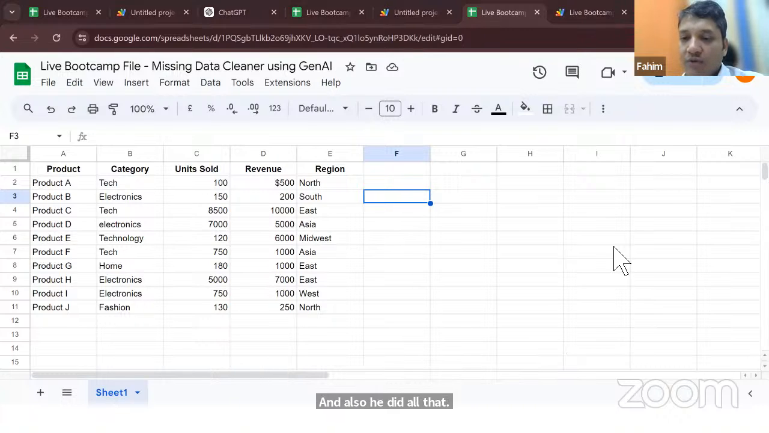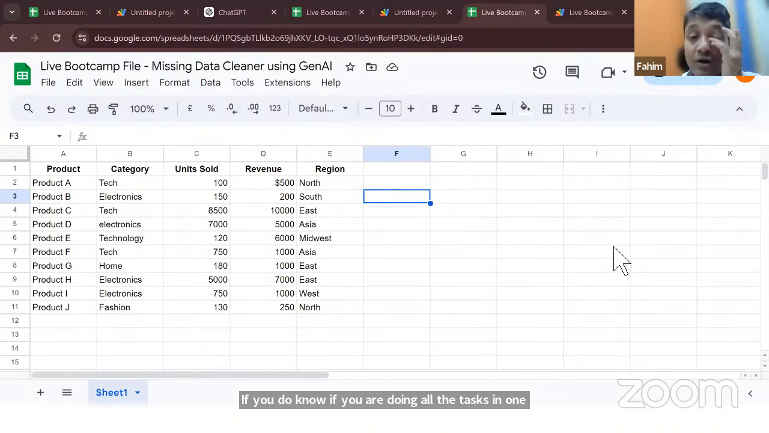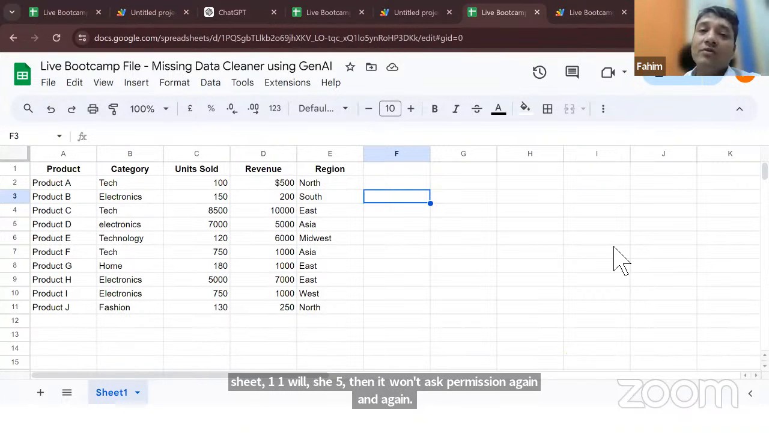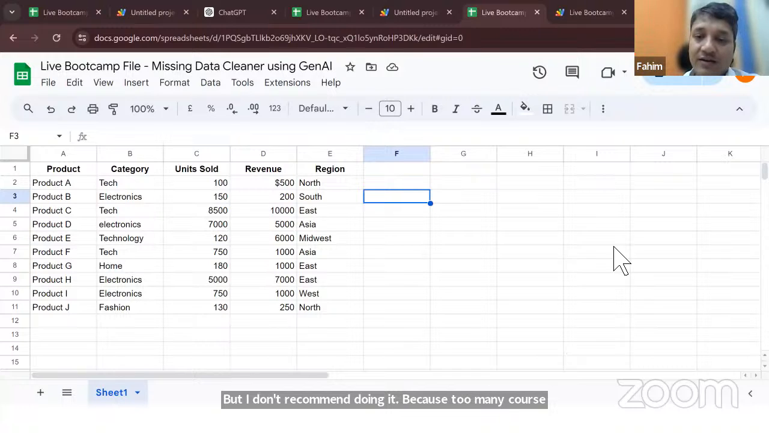If you're doing all the tasks in one Google Sheet file, then it won't ask permission again and again. But I don't recommend doing it in one sheet, because with too many codes, it becomes very difficult to manage in one Google Sheet file.